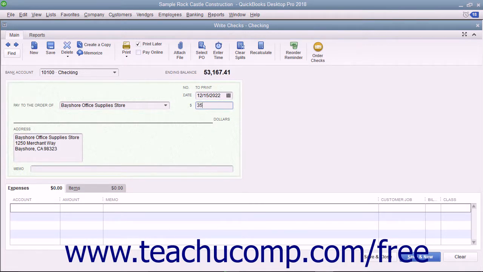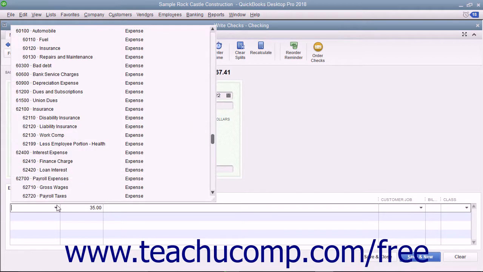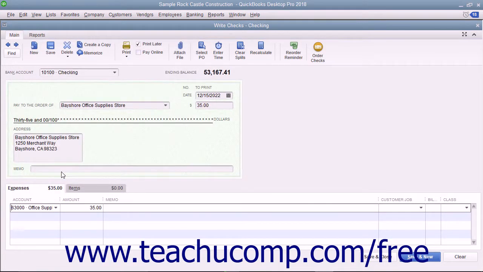When creating checks not related to the purchase of inventory items, you assign the amount of the check to one or more accounts in your company's chart of accounts using the Expenses tab in the lower section of this window. To do this, select the first account to which to attribute the check amount from the first row in the account column. QuickBooks will attribute the entire check amount to that account as shown in the Amount column.